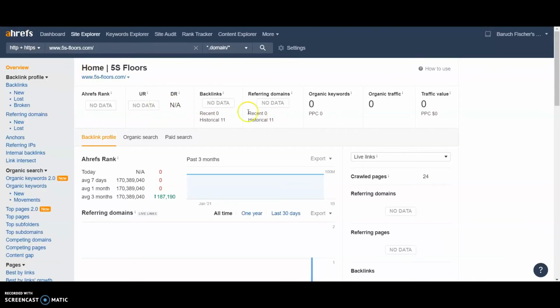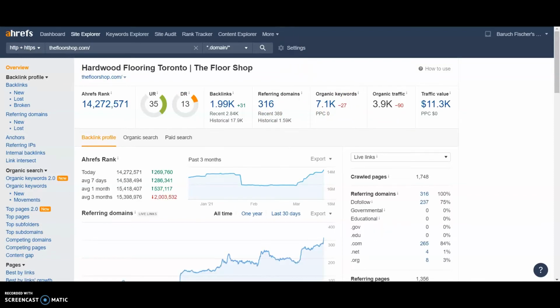A cool tool I like to use is Ahrefs. Putting in your site here, you don't have any backlinks or referring domains or organic keywords. But let's put in a competitor. He's got 1,990 backlinks, 316 referring domains, and he was ranking for 7,100 keywords. He's got a UR of 35, a DR of 13. This is all looking pretty good. He gets 3,900 organic traffic to his website a month.